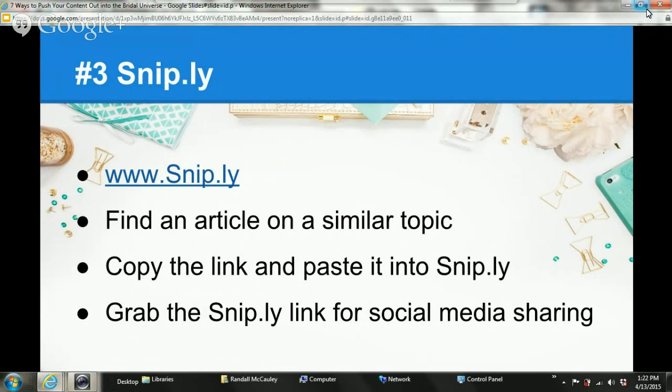You want to find an article that is somehow related to your article, but of course doesn't share the same exact information. So maybe yours is talking about, you know, the big colors that are in trend for wedding dresses. And then this article talks more about, you know, cuts, like style versus color. So they complement one another, but it's not the same exact information. So then you copy the link to the article that you choose.